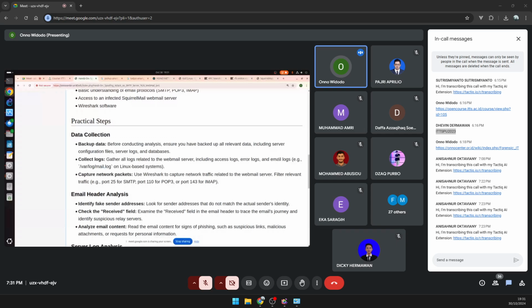What do you have? Apache is for the web. Because I installed the FTP server, I have the FTPD log as well. And this one is the mail log we are interested in. Let me see mail.log. Okay.